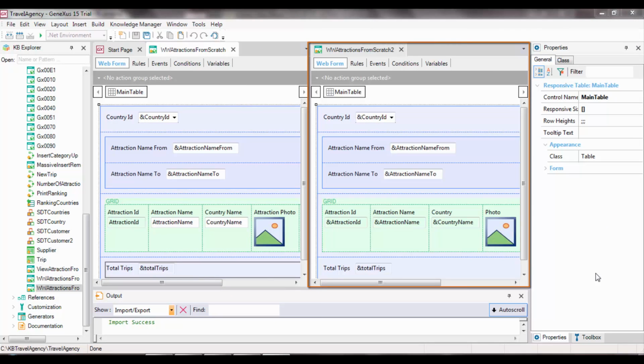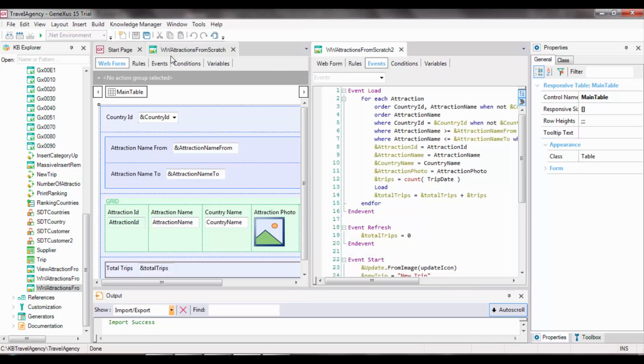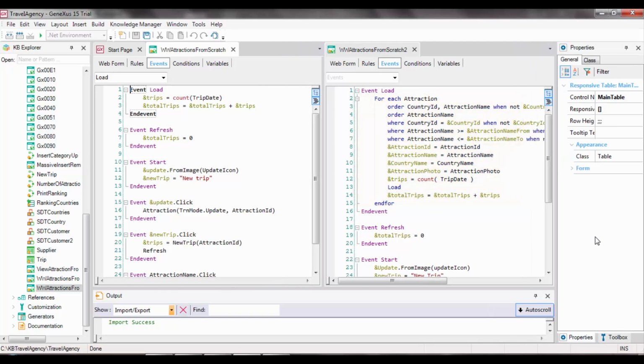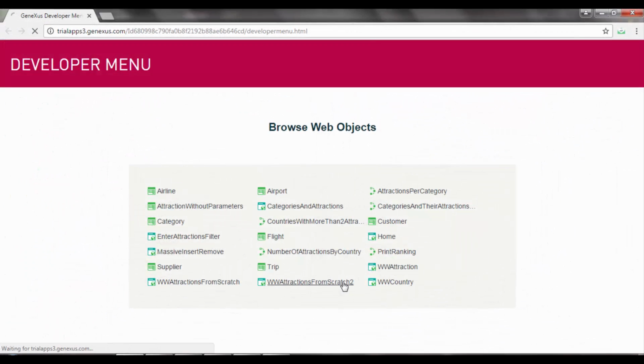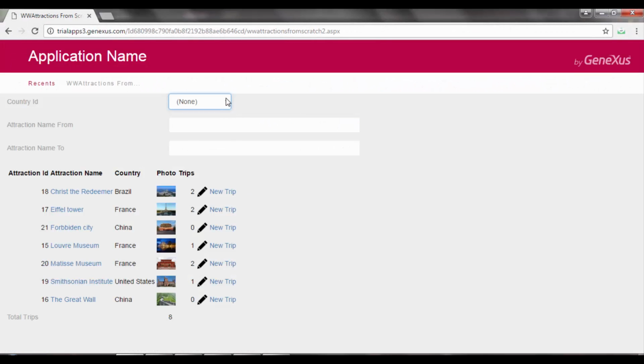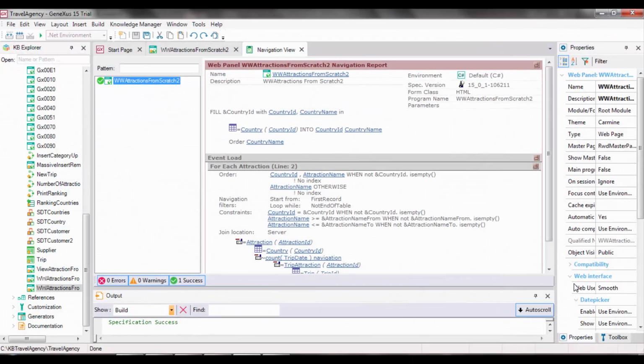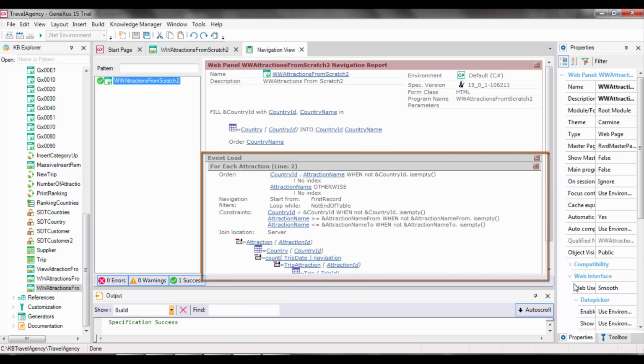Here we have this web panel that's already implemented. We did a save as of the one we had with attributes and changed it to variables. And we also changed the events as we just saw. Let's try what we did to see that, in runtime, there is not a difference between the web panel with base table and the web panel without a base table. Let's now filter by France, for example. Now, if we note the navigation listing of the web panel without base table, we have the following. We can see the for each in the load, indicating the navigation.